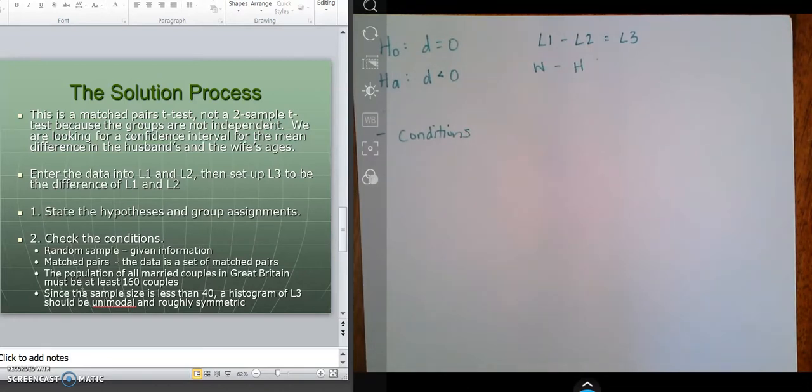Your population still has to be 10 times your sample size, so 160 couples. And you still need a sample of at least 40. In this case, we do not have a sample of 40. Our sample is less than 40, so you would look at a histogram of L3. Not a histogram of L1 and L2 combined, a histogram of L3. You want it to be unimodal and symmetric. So make sure you write all 4 of those down. They have to be there, written by you.